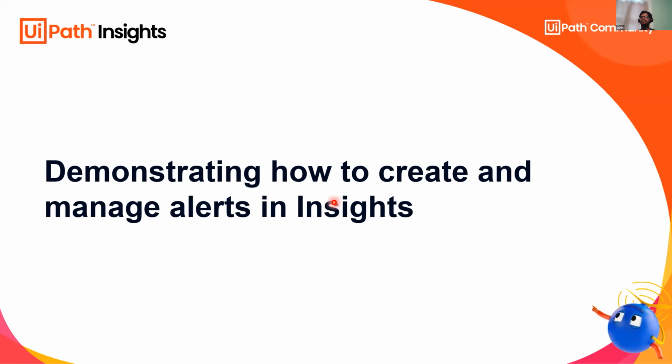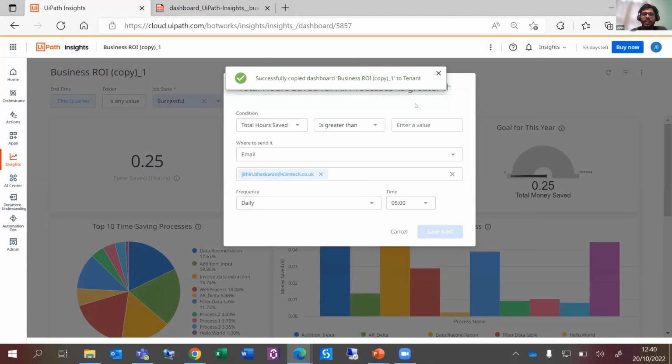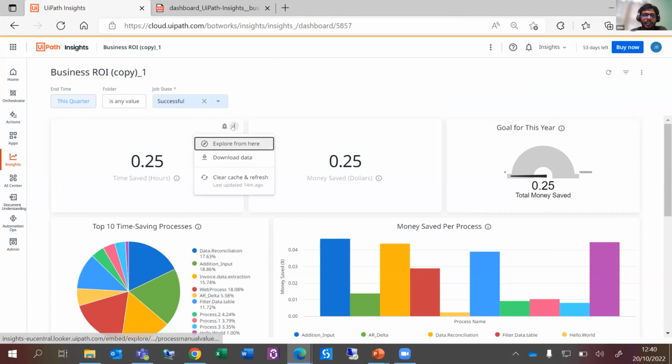As we have discussed what the default dashboards are and how we can customize them, now how can I create an alert? The management or process owner may not be able to come to Insights always, and you don't have the time to go and check every day. But an alert will be triggered to the team saying that the time saved has reached this. For example, if I click on an option over here, let me show it. We have the option here where we have the alerts. I click on alerts.